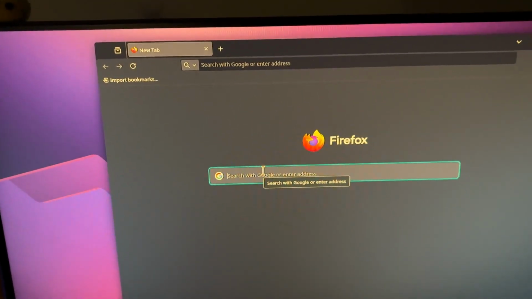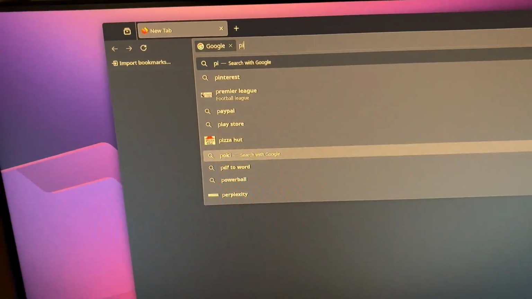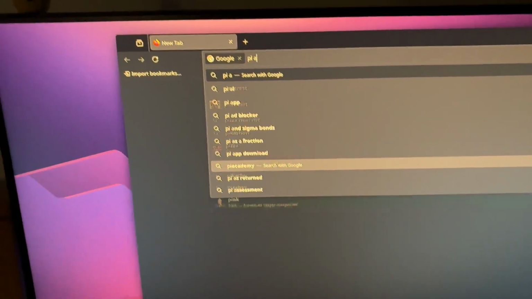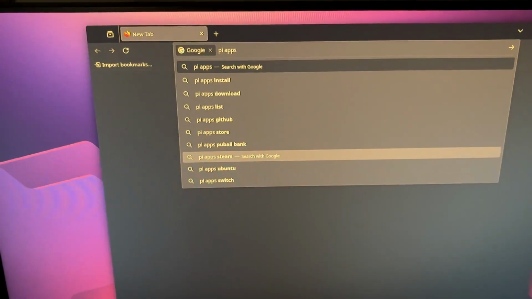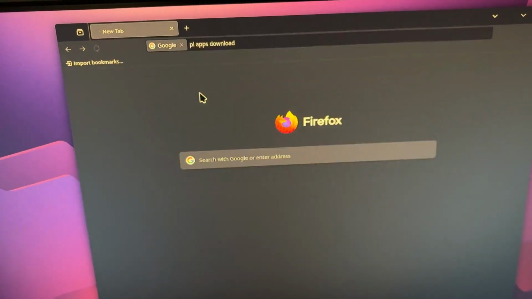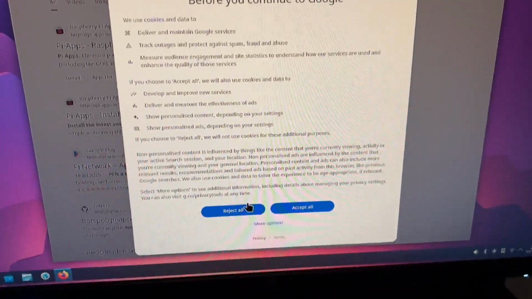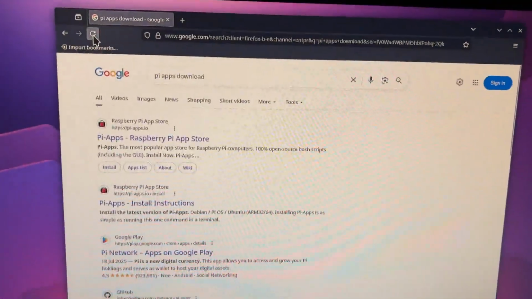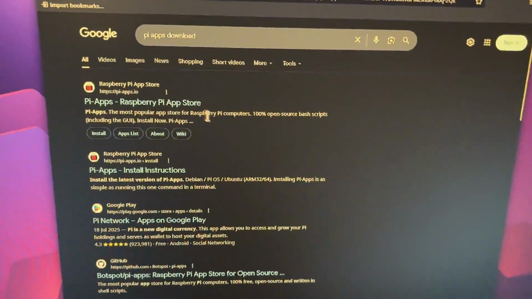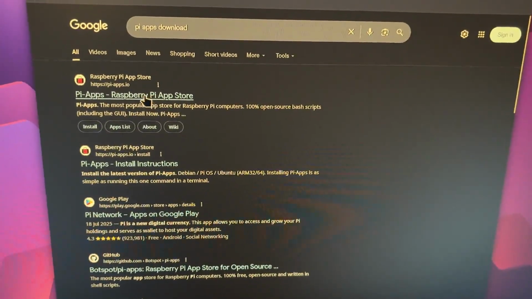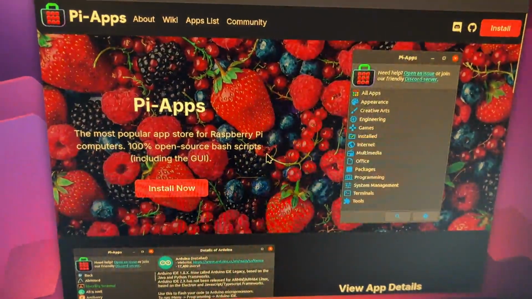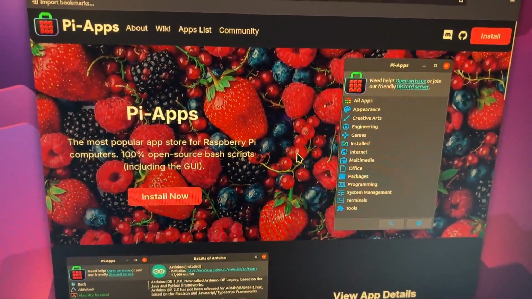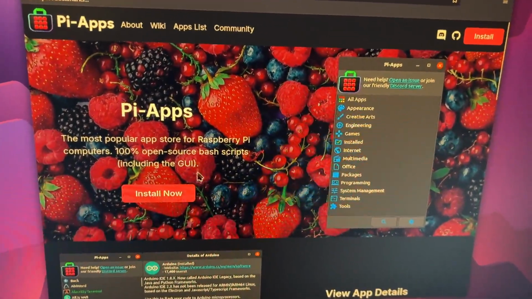So what we're going to do now is put in Pi Apps. Now the Pi Apps only work, and let's do download. And I reject all these and refresh. So it goes dark mode. And we're going to just choose this top one here. The Pi Apps only work on Raspberry Pi. Just to let you know, it only works on Raspberry Pi.